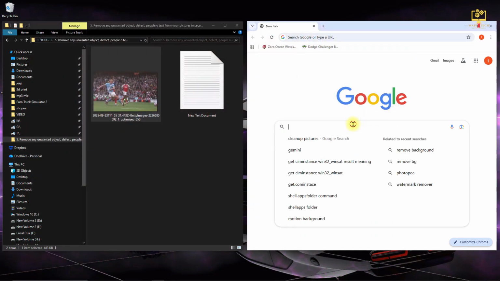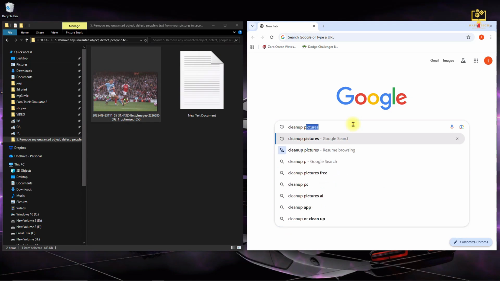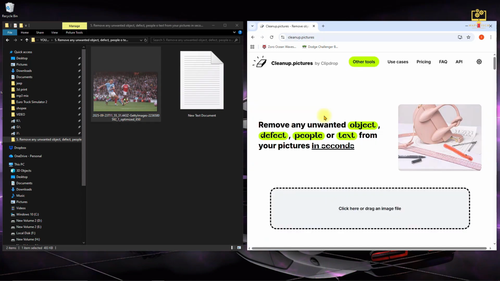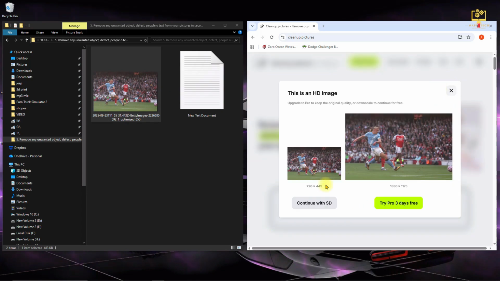First, open your web browser. I'm using Google Chrome. Next, search for Cleanup Pictures or open the link provided in the description below. Once the website opens, upload your photo by dragging it into the upload area. After the photo finishes loading, select Continue with SD.